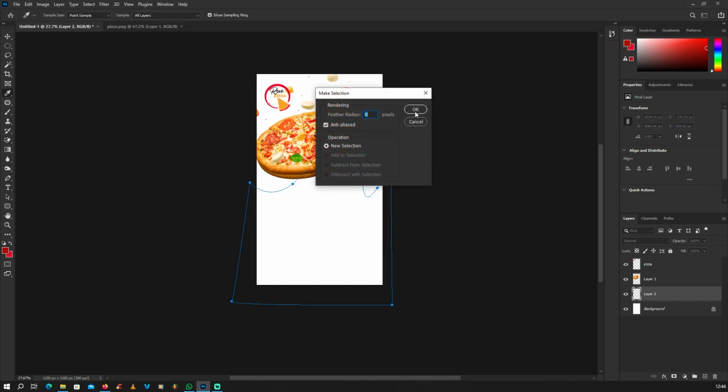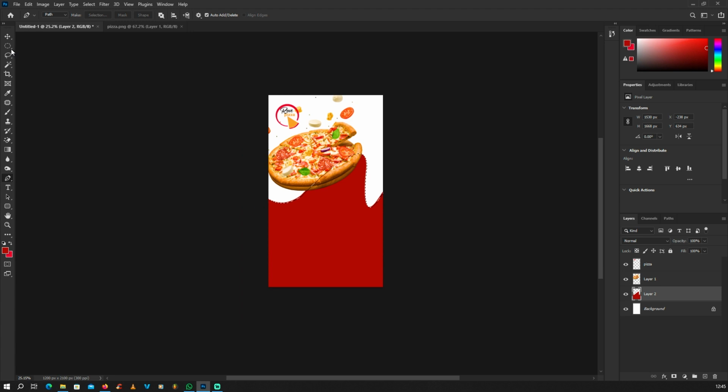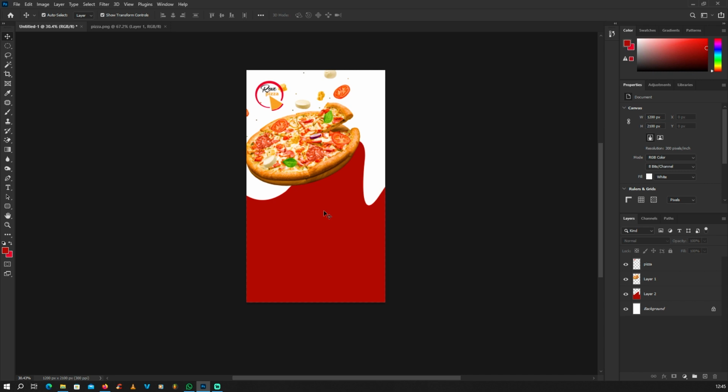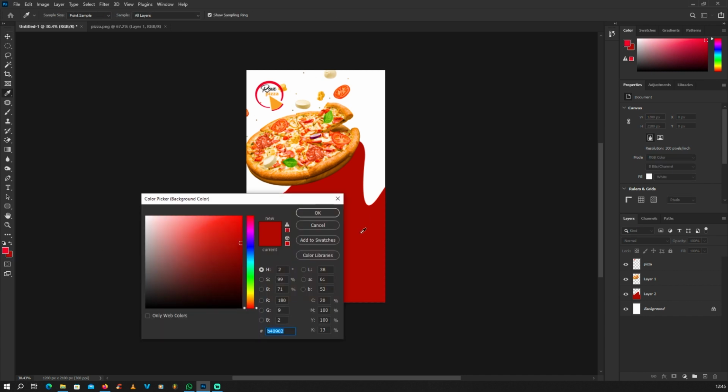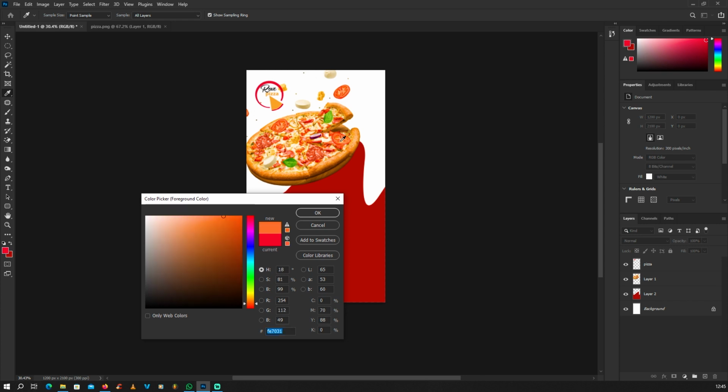I make a selection. So I'll use alt backspace to fill it. If you want it to be unique, you can put in some gradient fill. So I'll come here, I make sure the downer color is this red color. Then the upper color, I can choose a lighter color from our tomato.